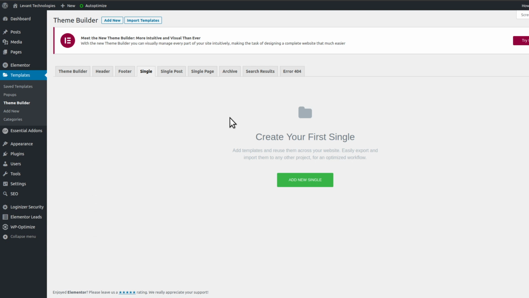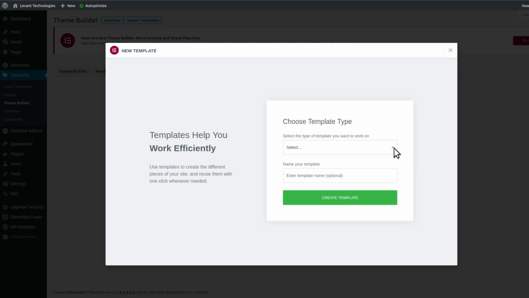So I'm gonna start by going to theme builder, as you can see right here. If you see this, go to template and then click theme builder. Once you're in the theme builder, go to this tab and click single, and then you will be seeing this display. Once you do that, you click add new single.